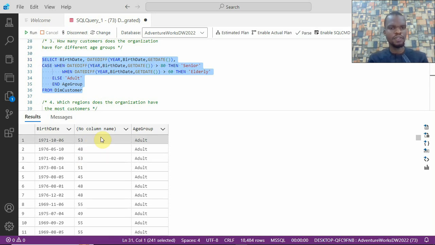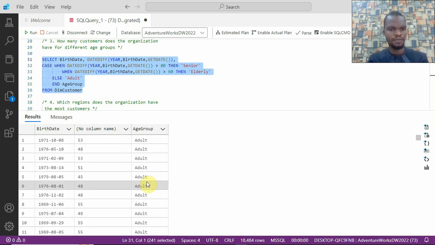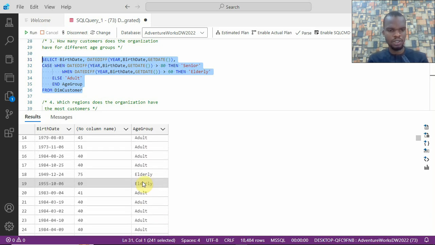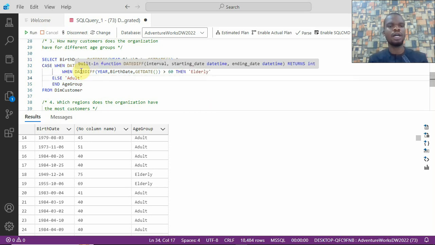So you can see 53 is not up to 60, so it is adult, and 48 is adult. When you have greater than 60, you have elderly, and so on and so forth. Okay, so let's call this age. Now we want to find out how many customers are in each of these different groups.